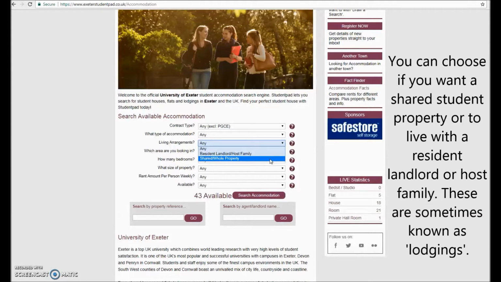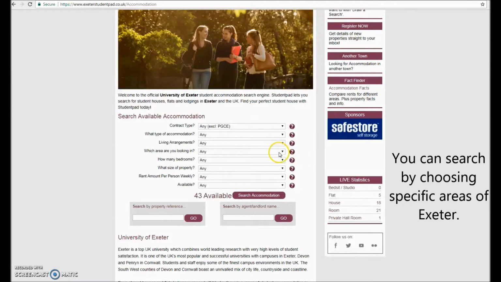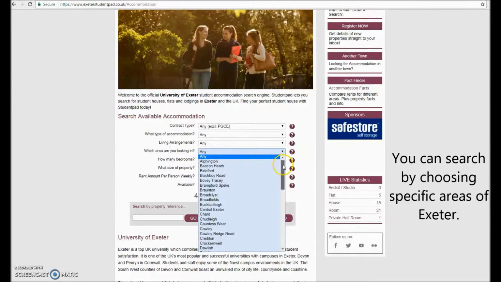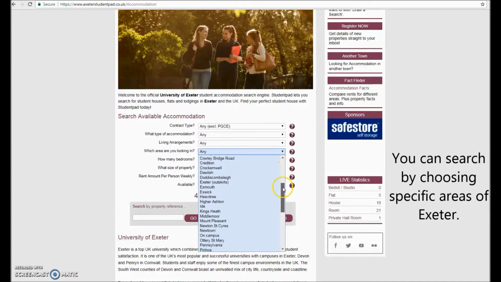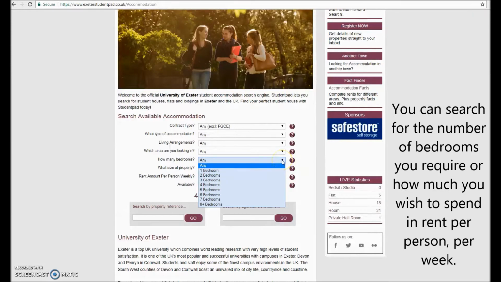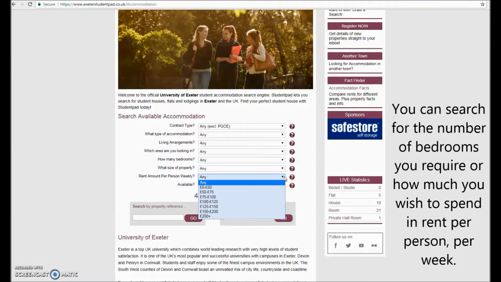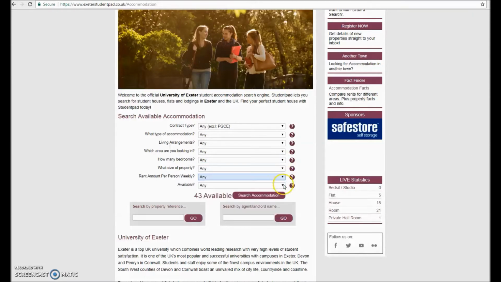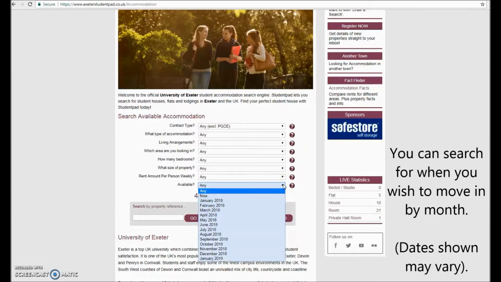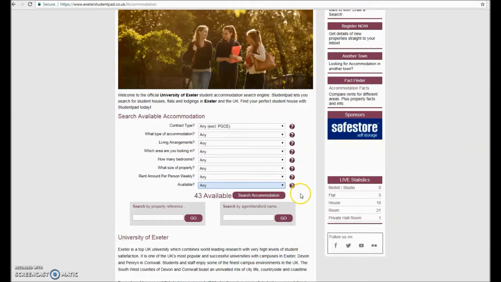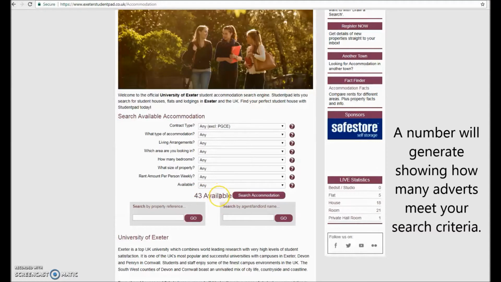This includes looking for a room within a house, or alternatively, if you're a group, you can search for the whole property. You can also look at the different areas of Exeter which you are interested in, how many bedrooms you require, how much you wish to pay per person per week, and also when it is available from. Please note that the dates given here may vary depending on when you are viewing this video. It also may vary depending on how many properties are available.